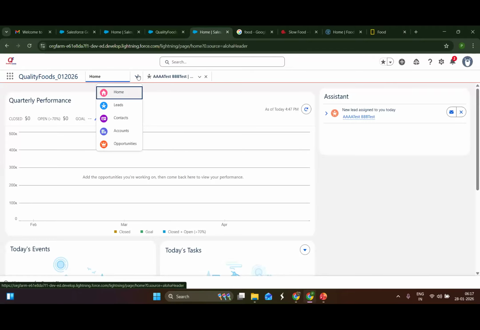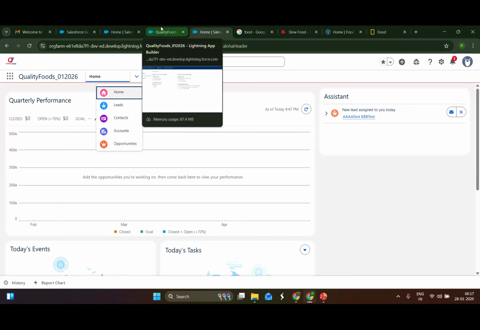Okay. Now, have you seen the difference right now? Were you able to see some difference? Initially, I think there were leads. Now you have a home. No, no. Okay. One more major difference.